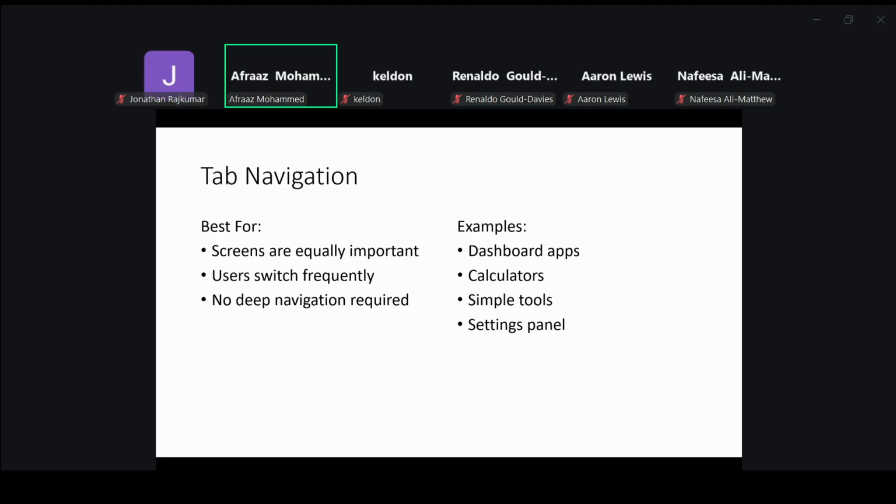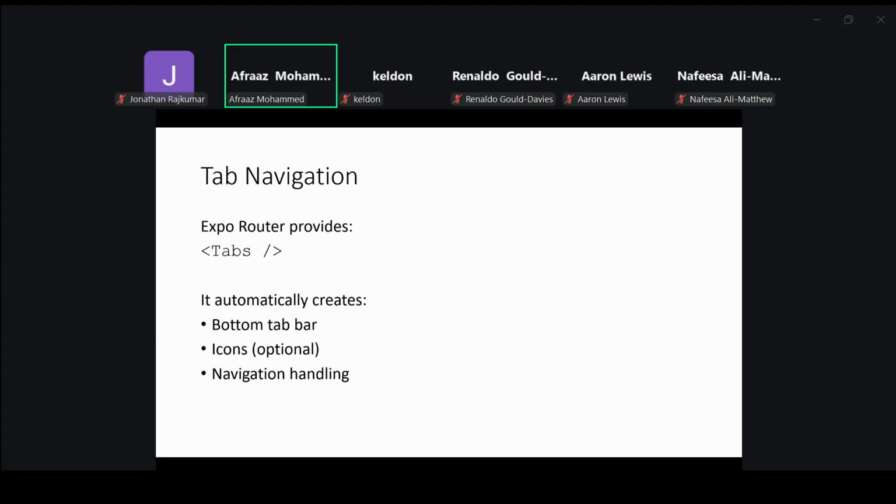So tab navigation is preferred when you're dealing with screens that are equally important. If you have an application and you ask a user to log in, you may have a tab option on that screen to create an account as well. The tabs can be used to switch frequent screens, and you don't need any quick navigation or deep navigation for tab-based. So you could use that in dashboards, calculators, setting panels, similar sorts of applications.